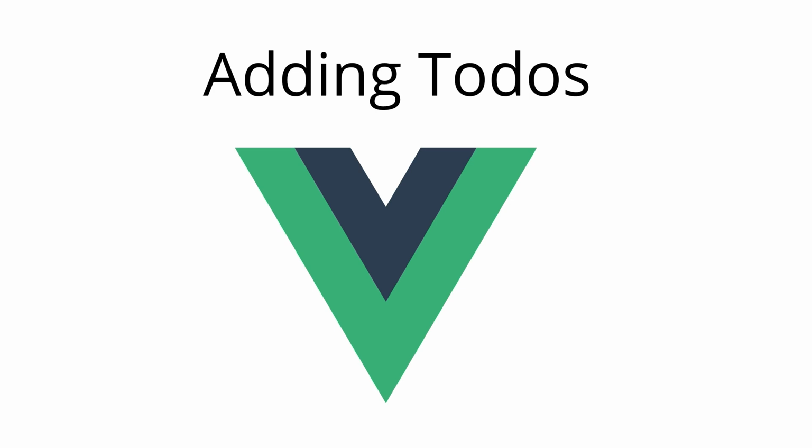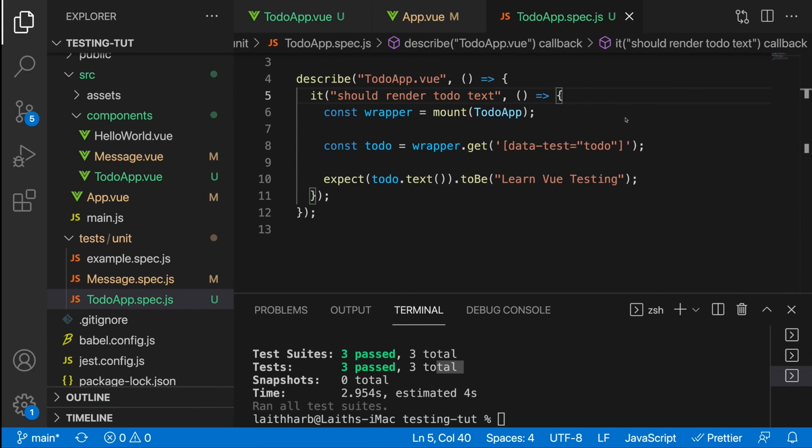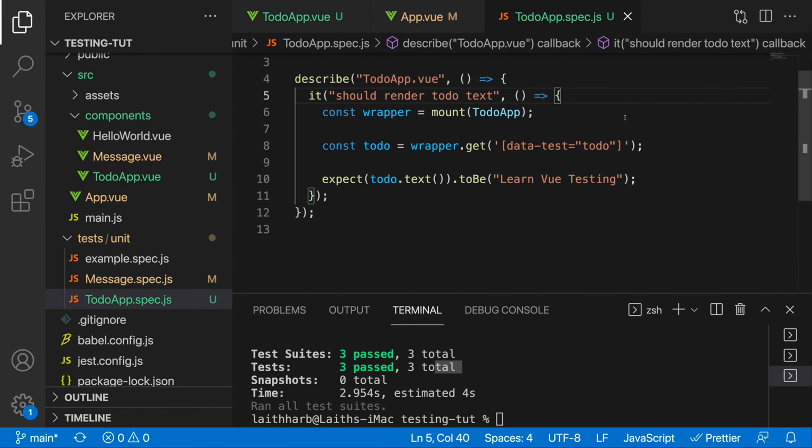But now we need to actually interact with our component. We need to be able to input some text, which is going to be the to-do, and then we need to submit this to-do, and this should render a new to-do inside of our component. And we need to be able to test for all of that. So as usual, let's go ahead and write our test first, and then we're going to write the feature that is going to be adding a to-do.